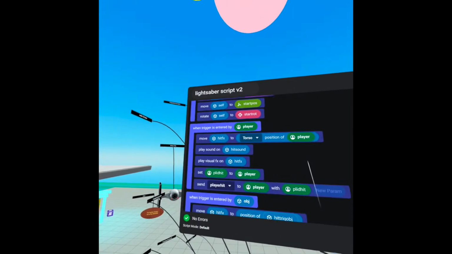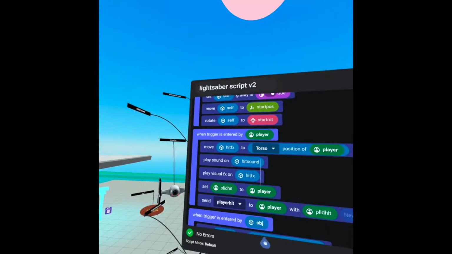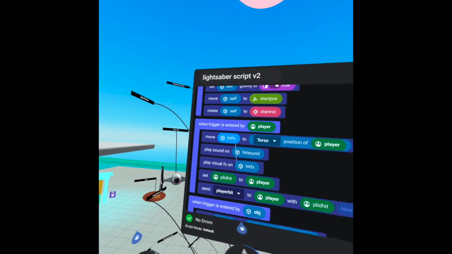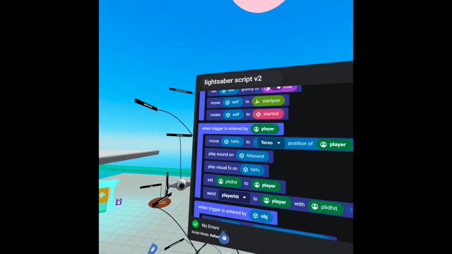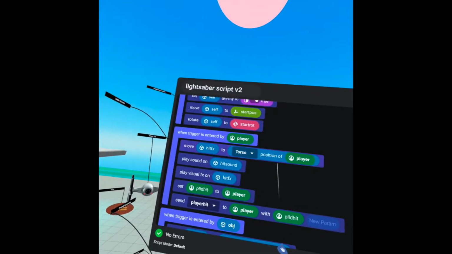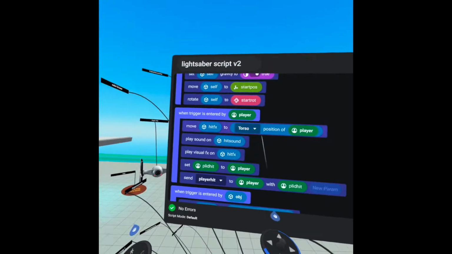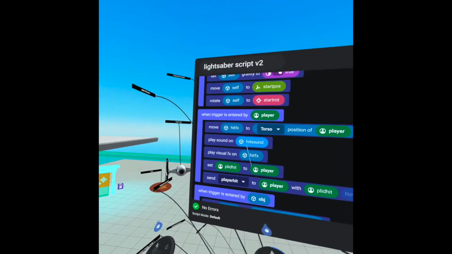So when the trigger is entered by the player, we're going to create kind of a spark as an effect. We're going to move that to the torso position of the player. Honestly, you could be a little bit more precise about it. I thought this was fine. You're also going to play a sound. You're going to play the visual effect.